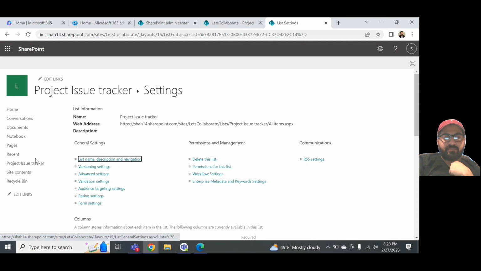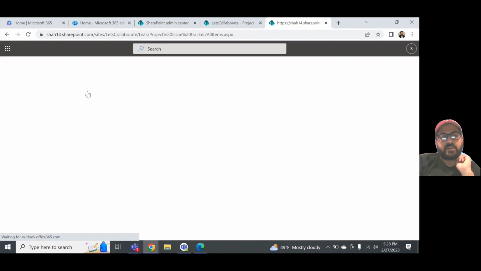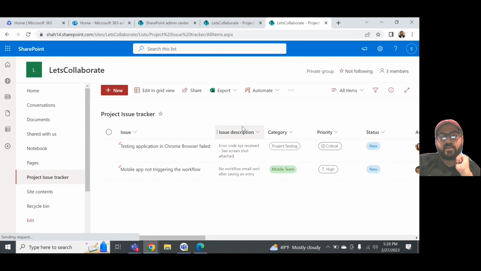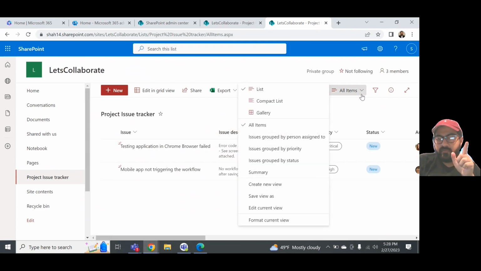A quick way to jump back to the list is either clicking on the project issue tracker in the left navigation or the project issue tracker at the top. And that will take you right back to the default view, which is all items. Our summary view that we created is not the default.